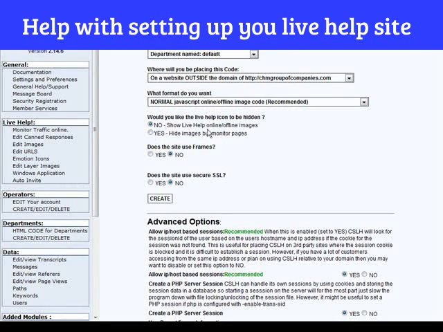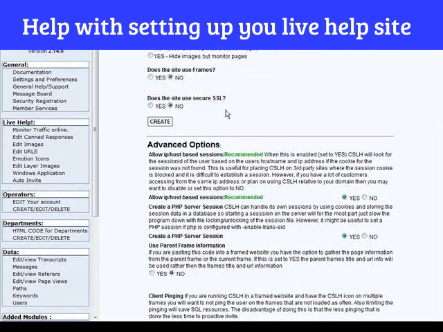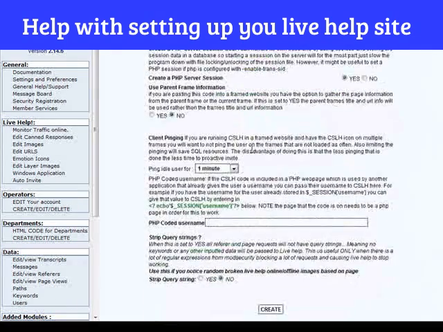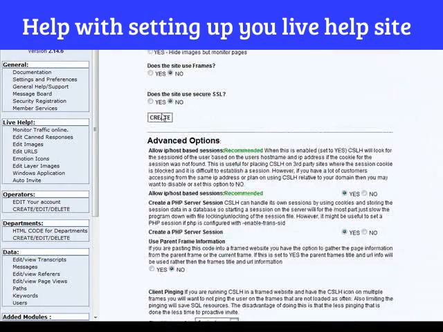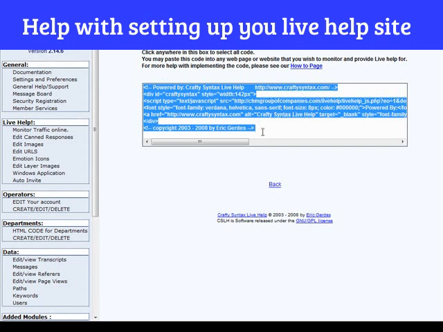Now if you just wanted to monitor pages rather than have a live help link, you could set this to yes, and you'd be able to tell if people are on the pages, but they wouldn't have the invite for the live help. Whether the site uses frames or not, this will make it work within a frame page, and all you have to do is click create. You also have some advanced options down here that you can set if you need to. We'll just click create. Then all we have to do is take this code, copy it, and then we can paste it on any web page, and then that live help link will show up.